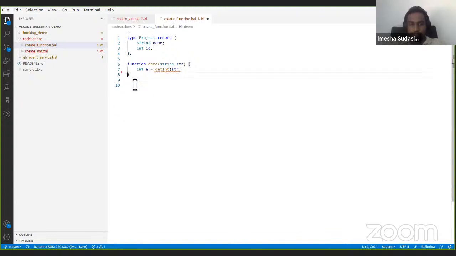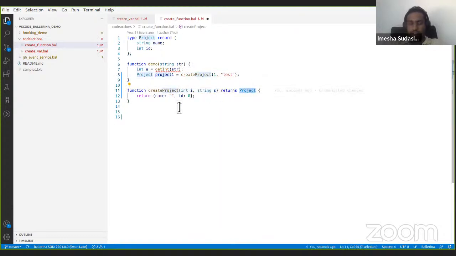And let's try a bit more complex scenario. Suppose I have a type called project, a record which has a name and an ID, and I'm going to create a project. I'm planning to write a function which is going to create a project, and it's going to take a number and another string as well. And at this point, when you generate this function, it will have all the required parameters as we expected, and the return type, plus a default value for the record. And you can write your logic inside this later.